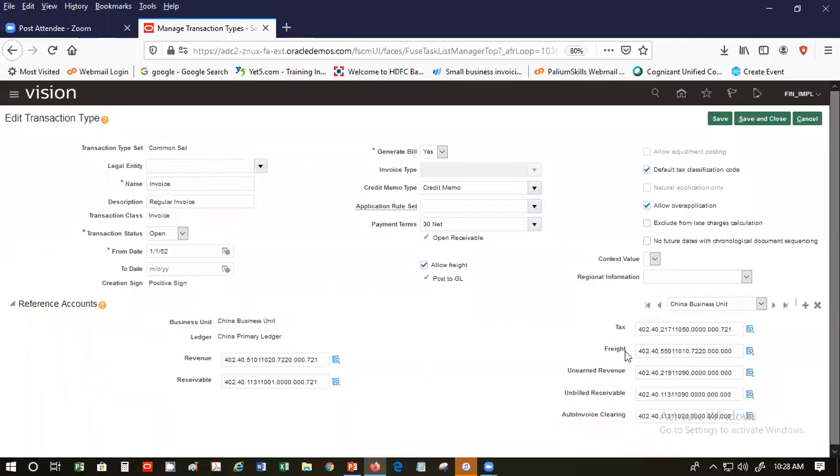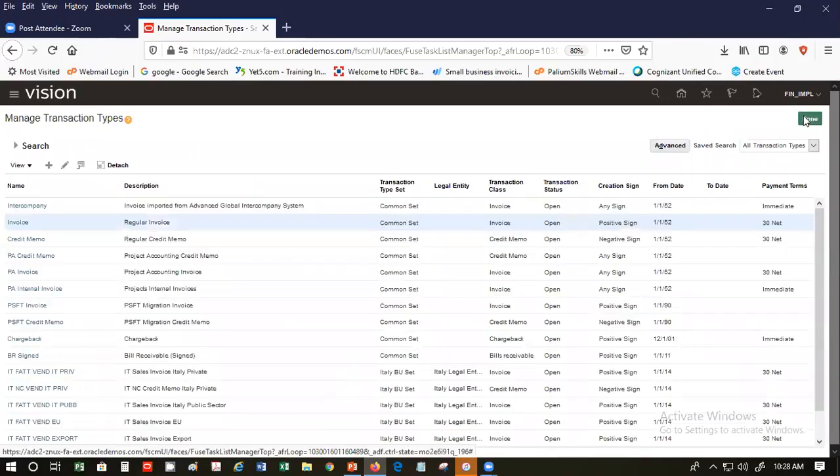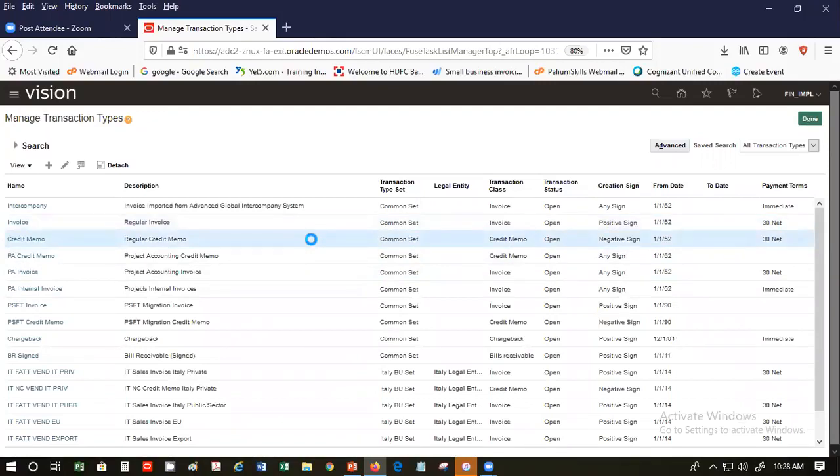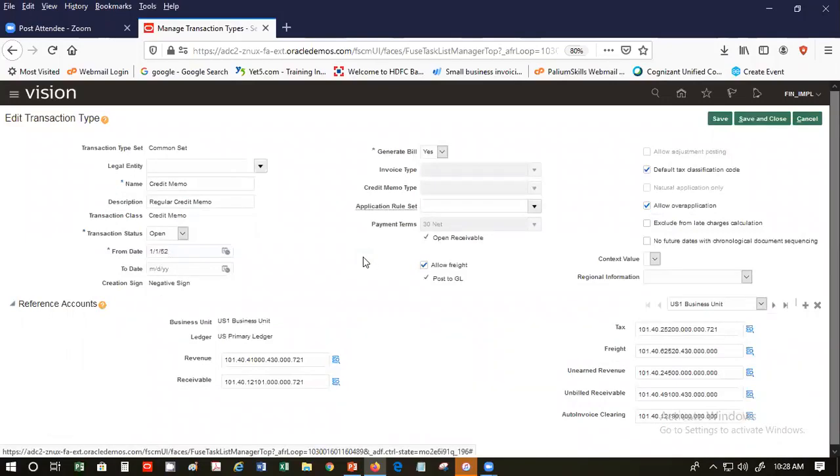Now, from this transaction type, there is an auto accounting that is derived. But before going to auto accounting, let me show you the credit memo also. It's almost similar: what type of transaction and what type of records. The accounting heads, payment terms, all of those are recorded here. And the creation sign, see, this one will be with a negative sign. In case of invoice, it is with a positive sign.